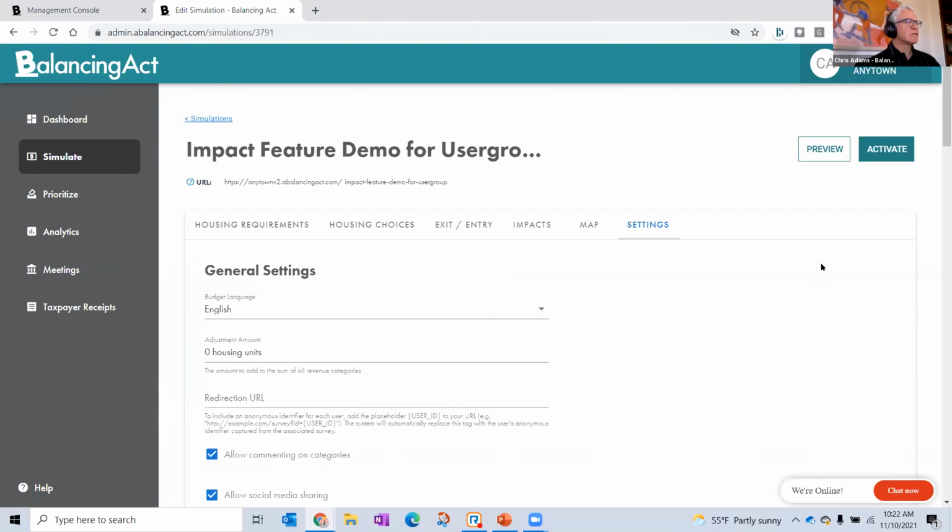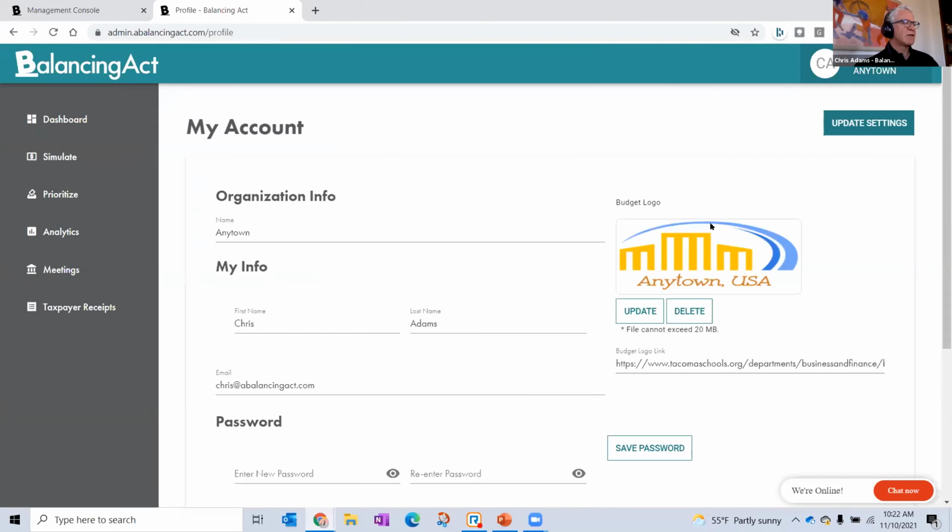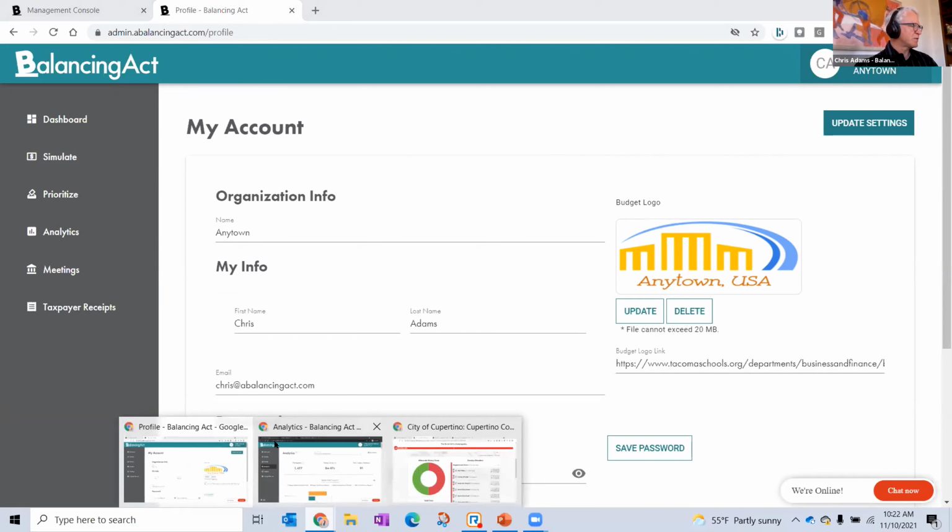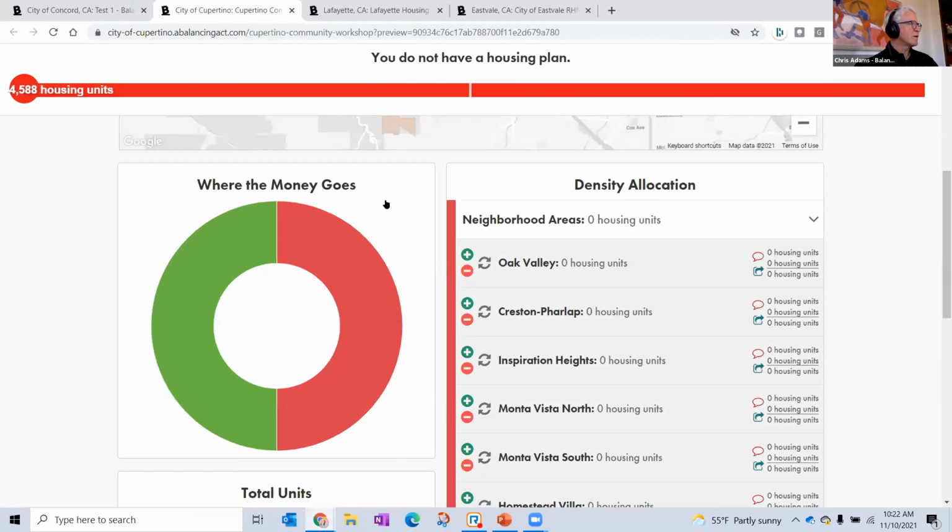One thing I always encourage people to do, and people often forget, is if you go up here into account settings, you can put in a logo. So you will have the option up here, like for Cupertino, the Cupertino logo would show up here. That's obviously something you'd consider last, before you publish, but it adds a nice finishing touch to it.